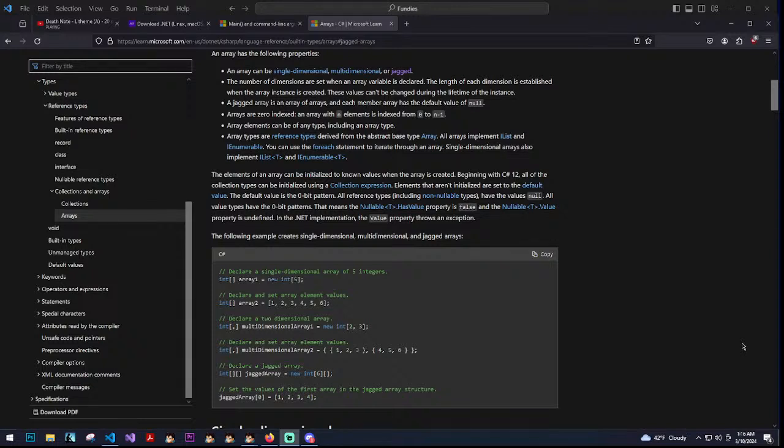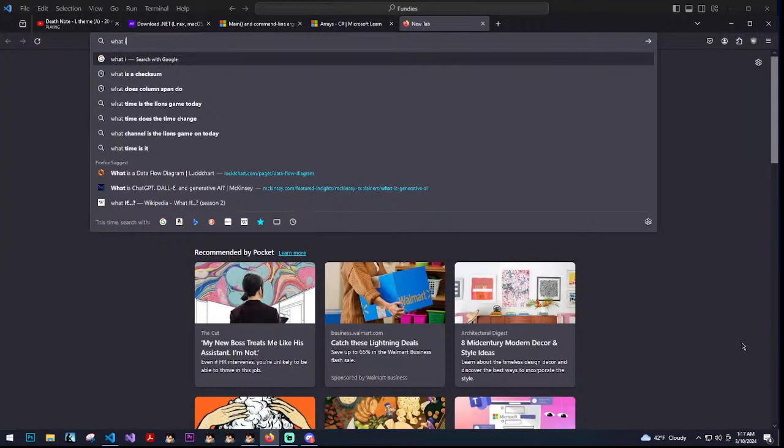The elements of an array can be initialized to known values when the array is created. Beginning with C# 12, all of the collection types can be initialized using a collection expression. Elements that aren't initialized are set to the default value. The default value is the 0-bit pattern. All reference types, including non-nullable types, have the value null. All value types have the 0-bit pattern. I don't know what the 0-bit pattern is. So what is the 0-bit pattern?